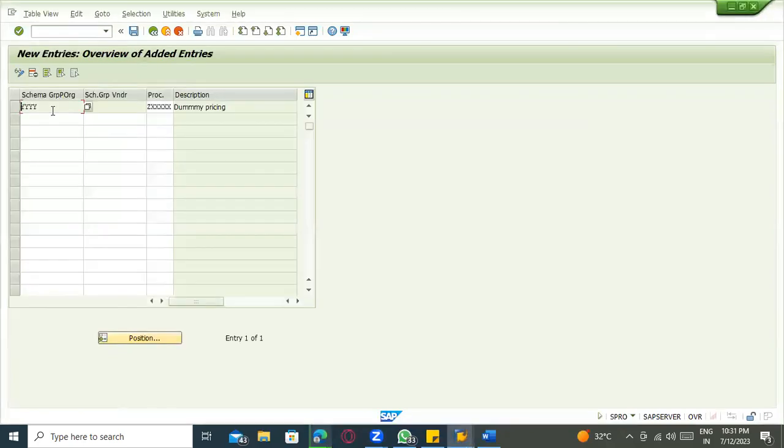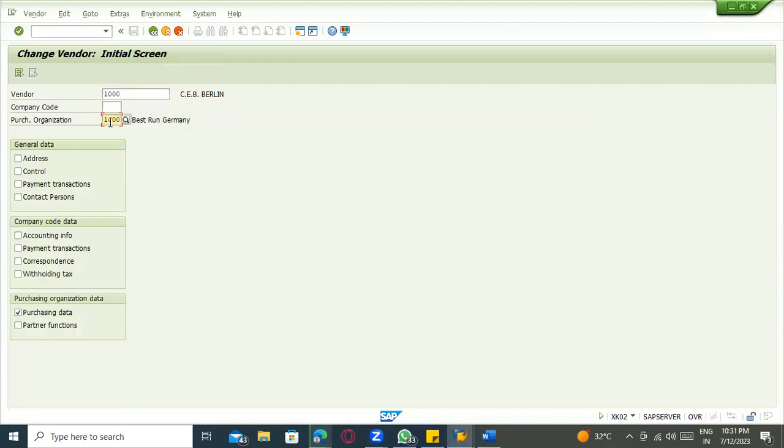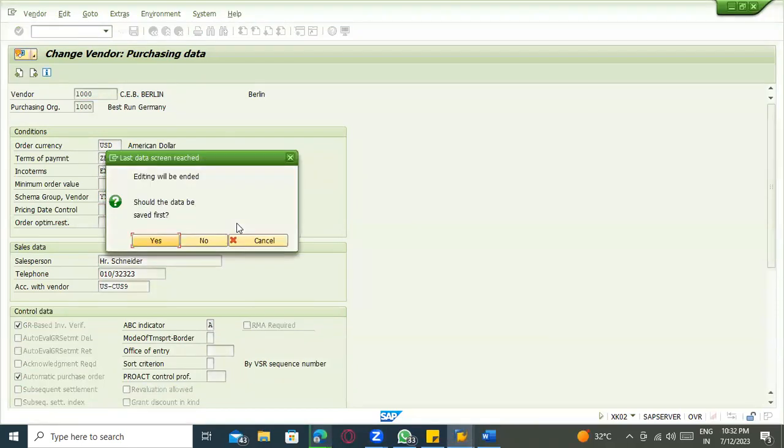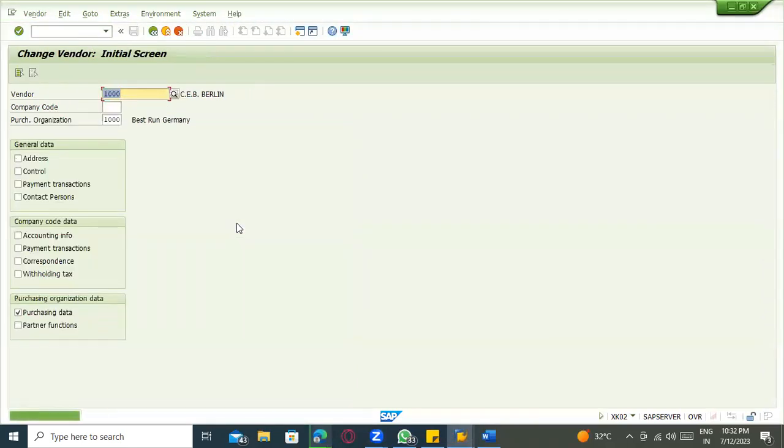And this is the purchasing organization, right? Which I assigned this schema group. So 1000 is one of the purchasing organizations. Then I can go to purchasing data. There you can see that there is a schema group for vendor here. So there I'm assigning this YY.